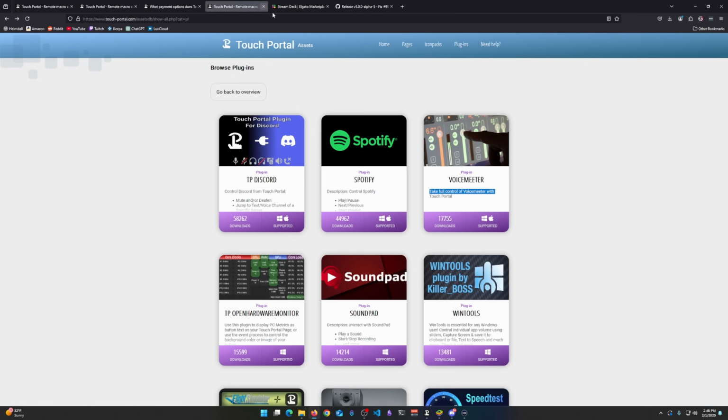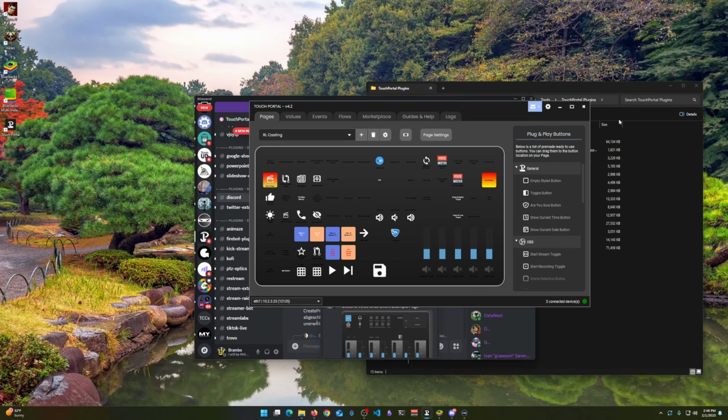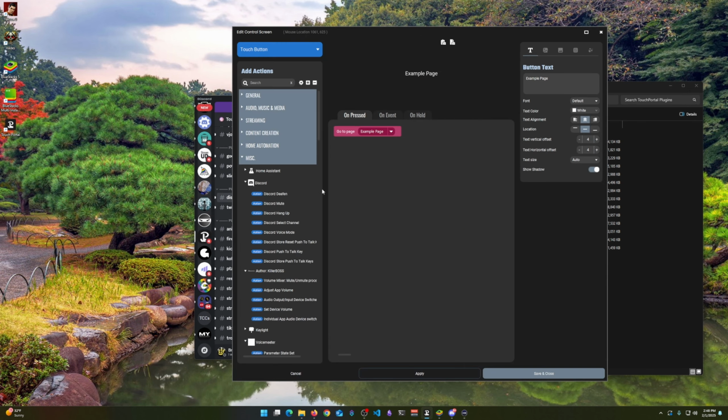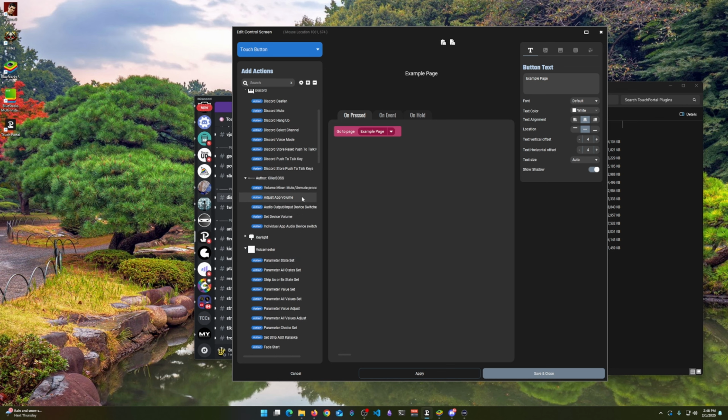But that's just a general overview of the basics of getting yourself familiar with TouchPortal. And it's really bare bones because I don't want to get into too much specifics, because I feel like I'm just going to go off on a tangent, you know what I mean? And not really get this figured out.